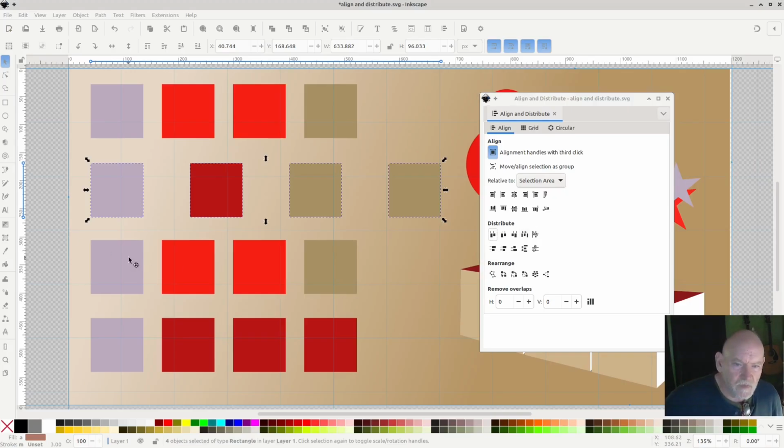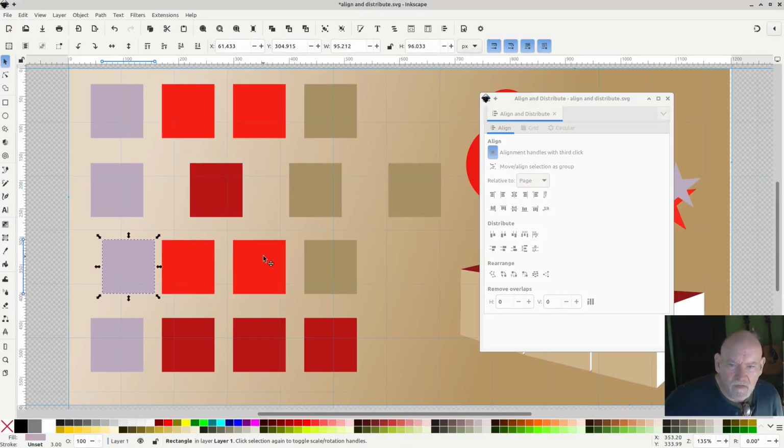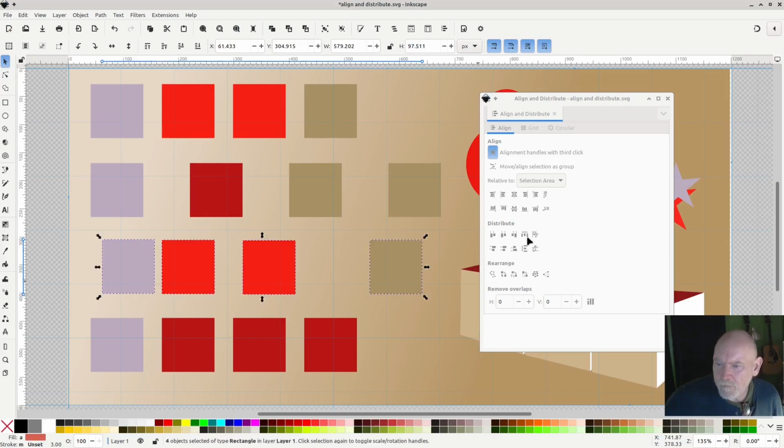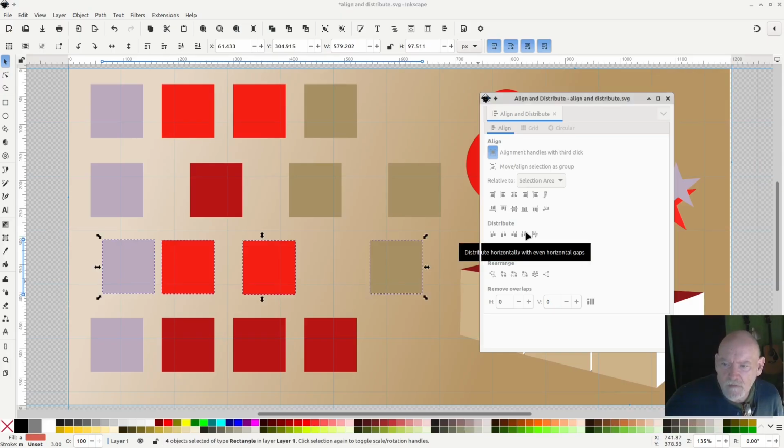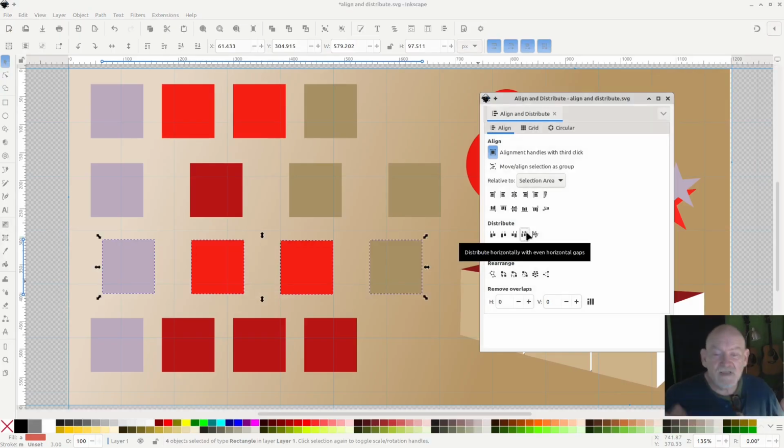So for example, if I take these shapes and give them some odd spacing, I'll select all of them and I will choose distribute horizontally with even horizontal gaps. And you can see that those all have even spacing. Now, it's because I have these four selected and changed the distance between the first and the fourth object that these are not aligned with the rectangles above, and those are not aligned with the rectangles above.